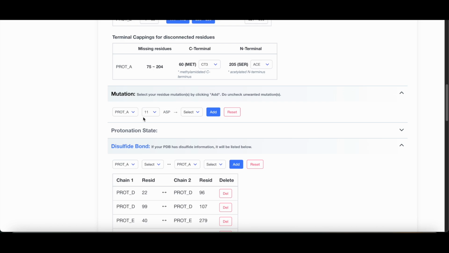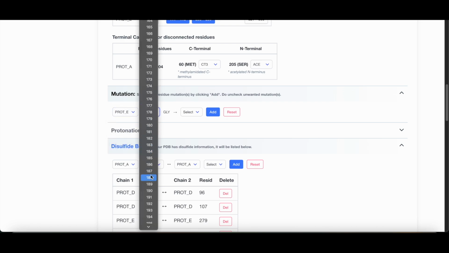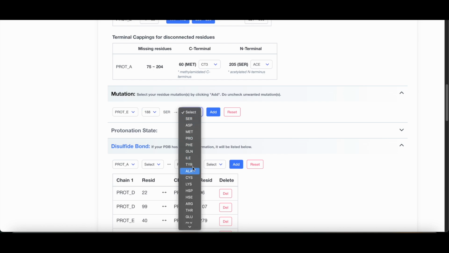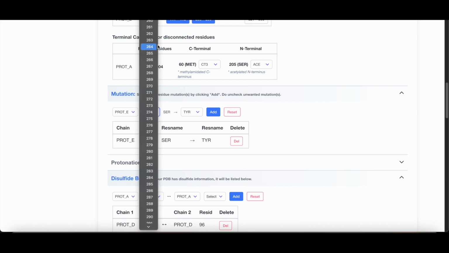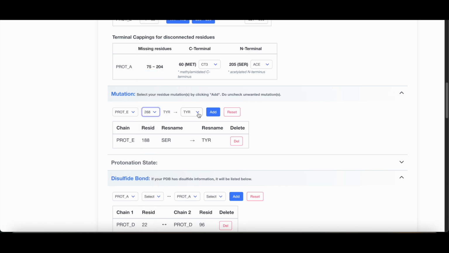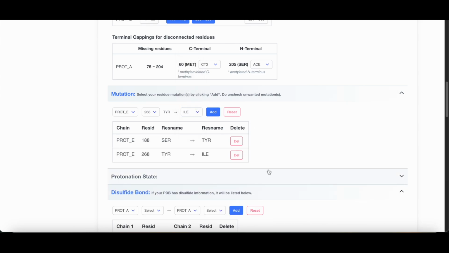Select Prot-E, then choose the residues you want to modify. First, select residue serine 188, then replace it with tyrosine, TYR, and click Add. Second, select residue tyrosine 268, then replace it with isoleucine, ILE, and click Add.